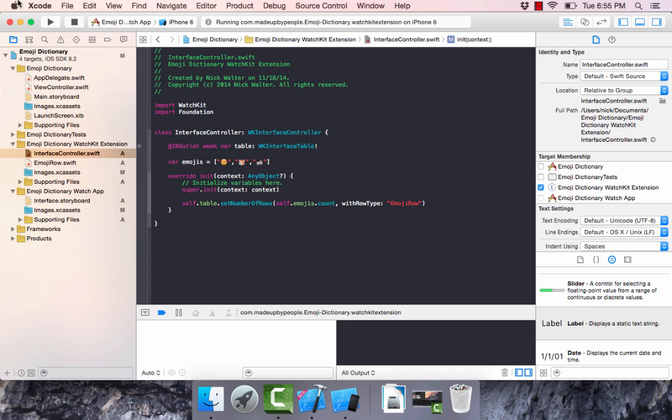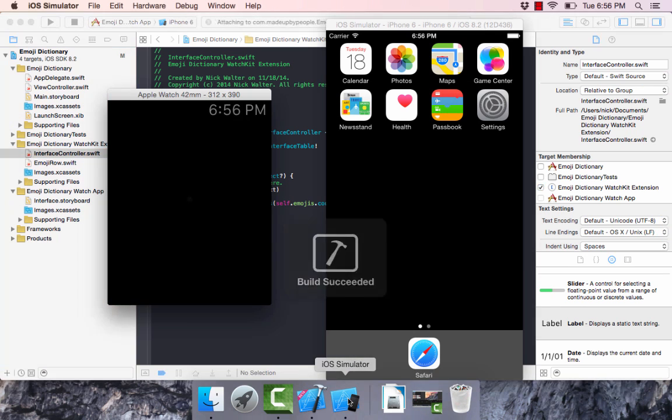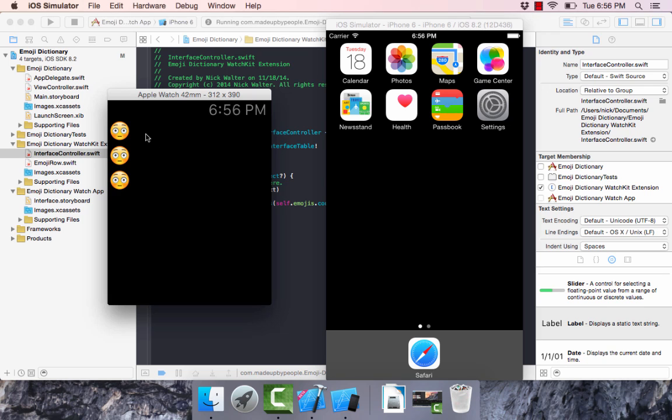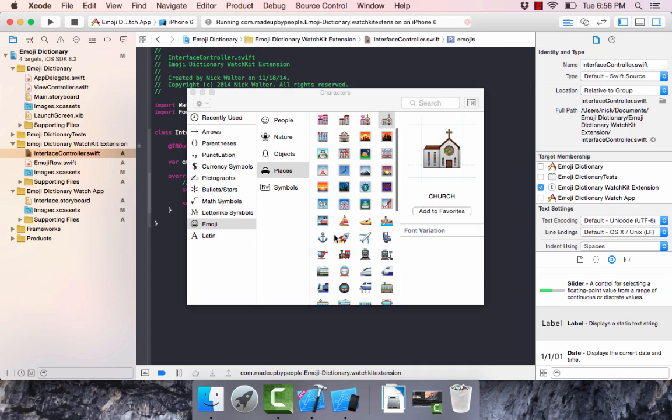So to just make sure that this is working, hit the play button, and we should see on our app that there's the 3 faces, right? Because we have 3 items in here. And if we add a comma and put in one more emoji, okay, let's do maybe the rocket ship.